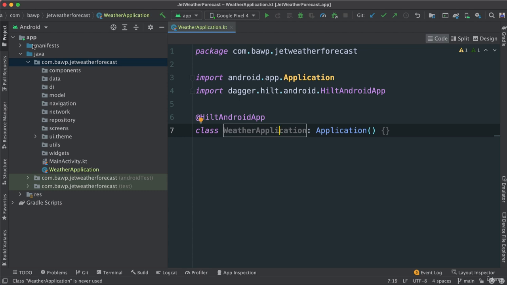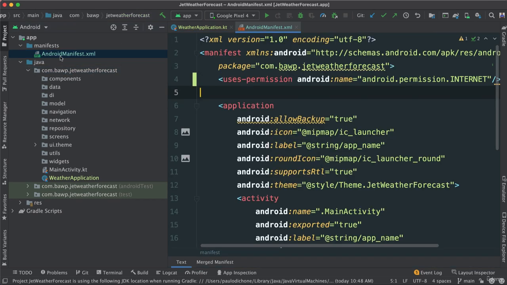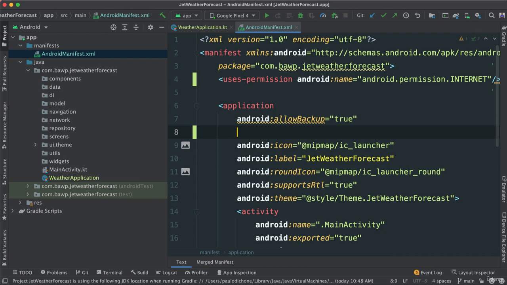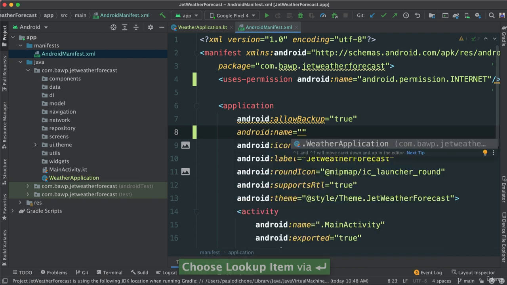What we need to do next, of course, is go to the main Android manifest, and we need to register this weather application, right? So that the entire project recognizes it as the main class that needs to be propagated throughout the entire project. So for that, anywhere here, if I start typing name like this, hit enter, and right away you can see that Android Studio helps us to say, okay, you want to register this weather application here in our Android manifest. So we need to do that.